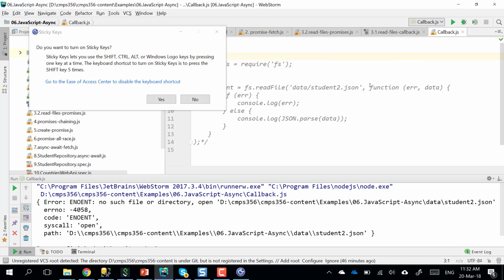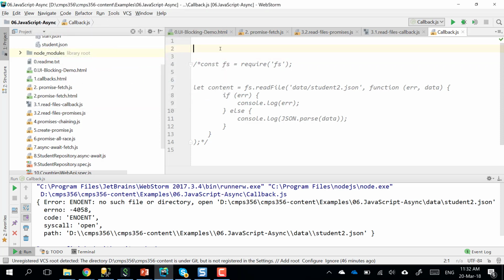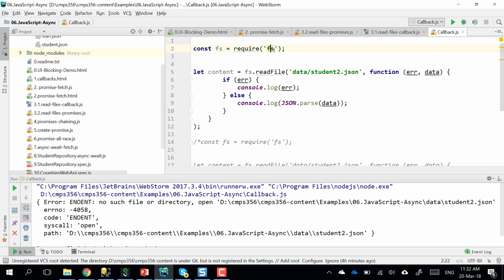So what I will do here, I'll paste this. Instead of using this FS, I will use something called FS Extra. This one is available on Node.js, so you have to do npm install FS Extra. This is a library that other people have developed. What's the difference between FS and FS Extra? The FS library uses callbacks, and the FS Extra uses promises.